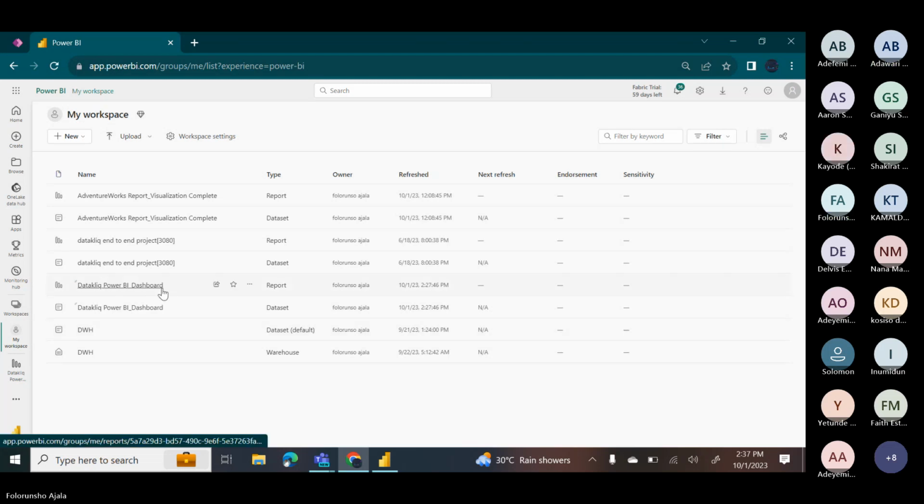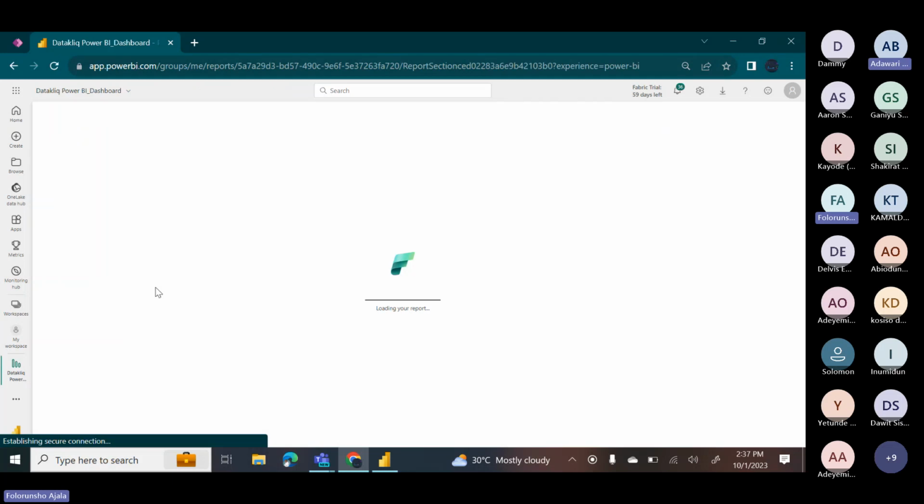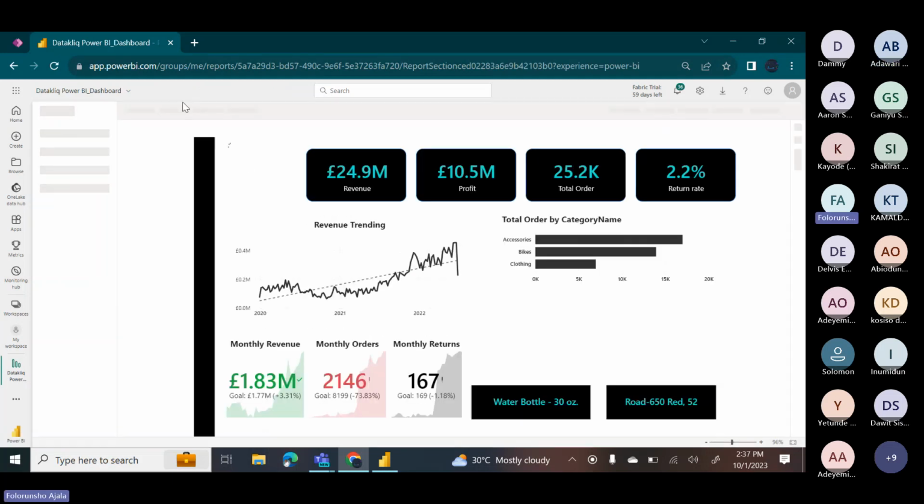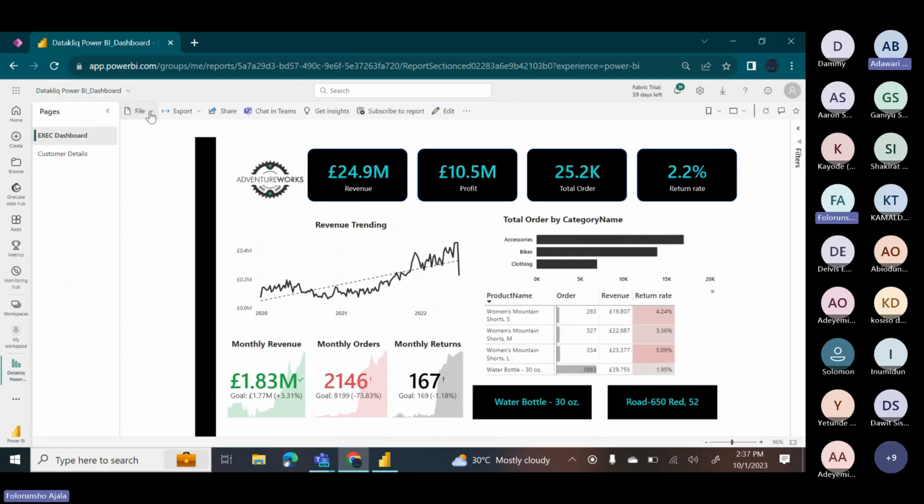Okay, so I will go back to my Datakliq Power BI dashboard. Once I come here, I will click on File again. For example, now you can see exports. If you want to analyze your data in Excel, you can go ahead and analyze in Excel. You can still export this report in PowerPoint. In case you want to do a presentation, you can present in PowerPoint, and you can still export as PDF.